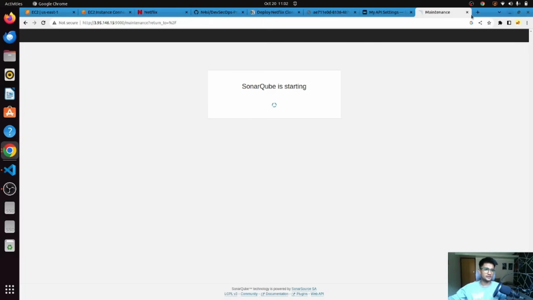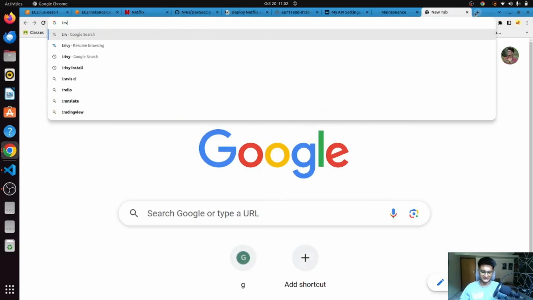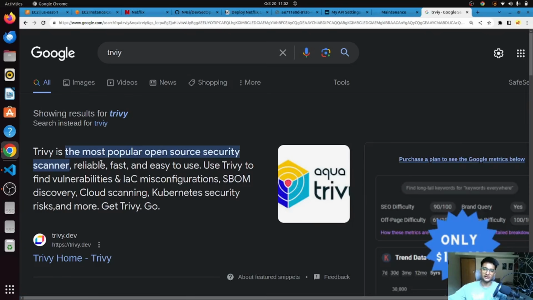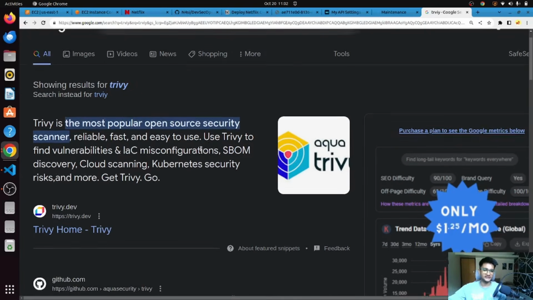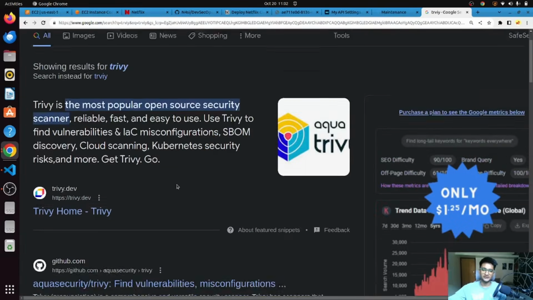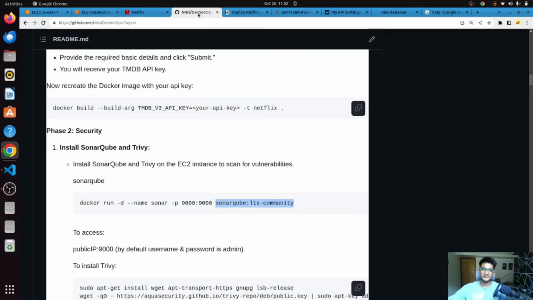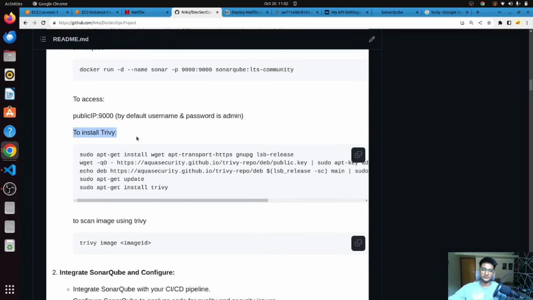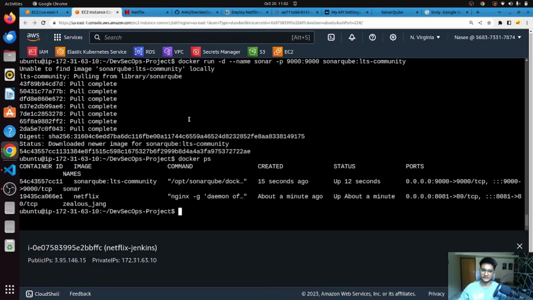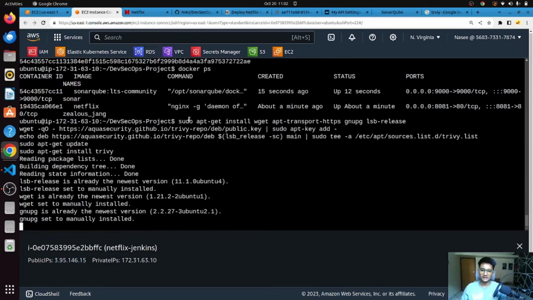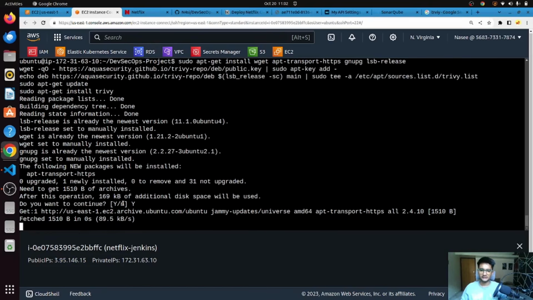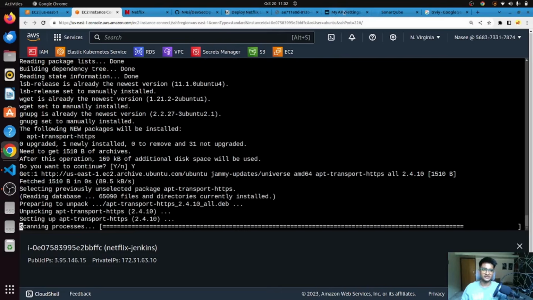Along with Sonarqube, we are also using a tool named Trivy, a popular open source security tool, which is used for scanning vulnerabilities, also to check Docker images or to scan file systems, and we are going to use that too. So for Trivy, I already have the commands in the GitHub, so you can go to this section to install Trivy and copy the commands and paste it here. Now this will install Trivy for us, and let's go and check if our Sonarqube is up or not.